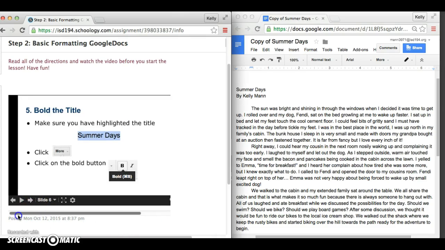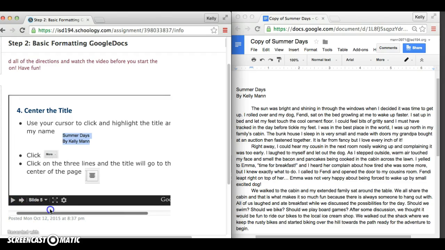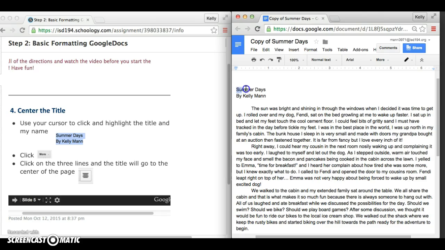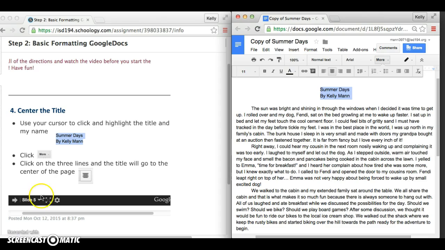It says 4, center the title. Use your cursor to click and highlight the title and my name. So I click, highlight, move it down so I have the title and my name highlighted. Then I'm going to click on this More button. Then these right here tell me that it's going to put it in the center. So I'm going to click on that. Now I have it centered. I'm going to click on the next set of instructions.